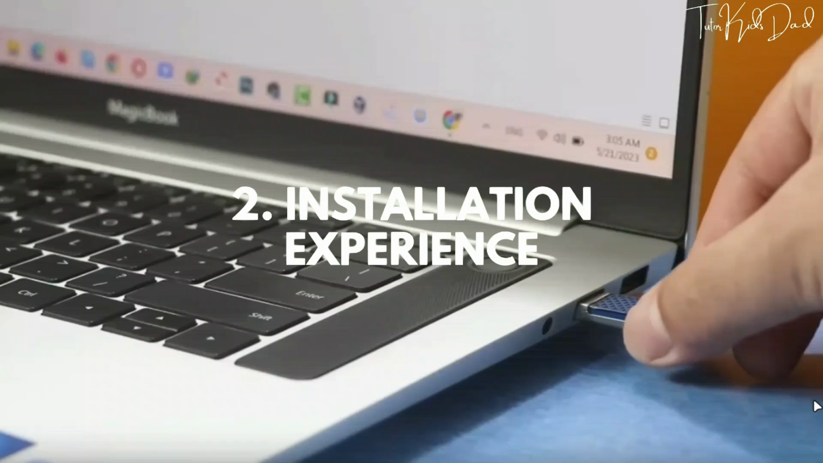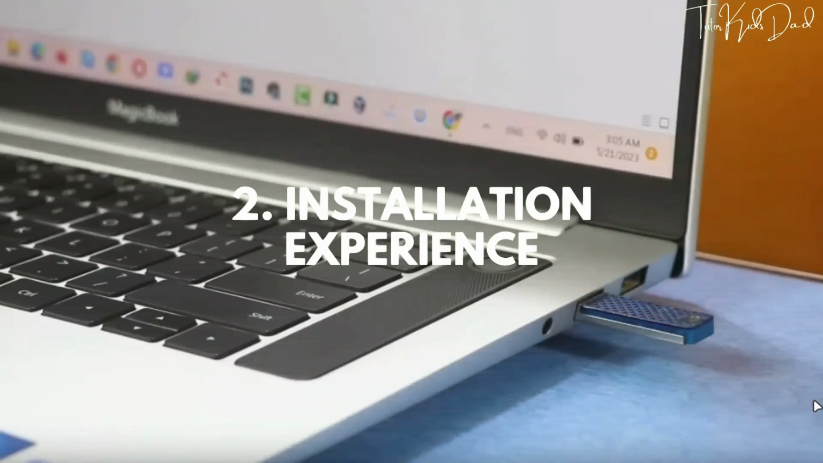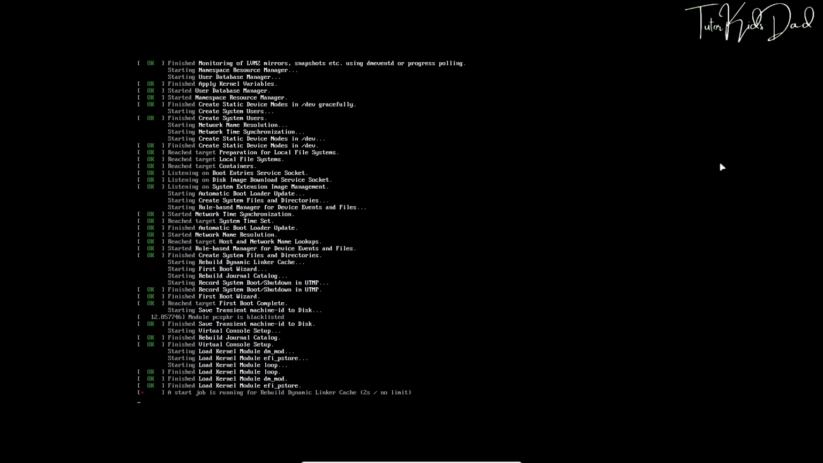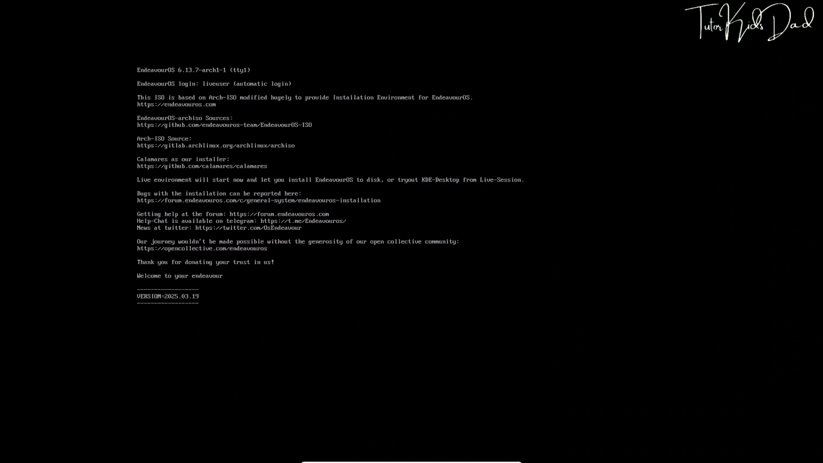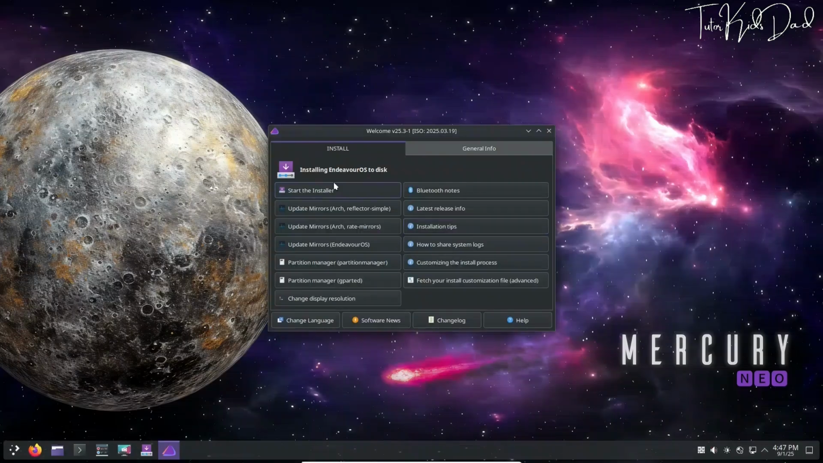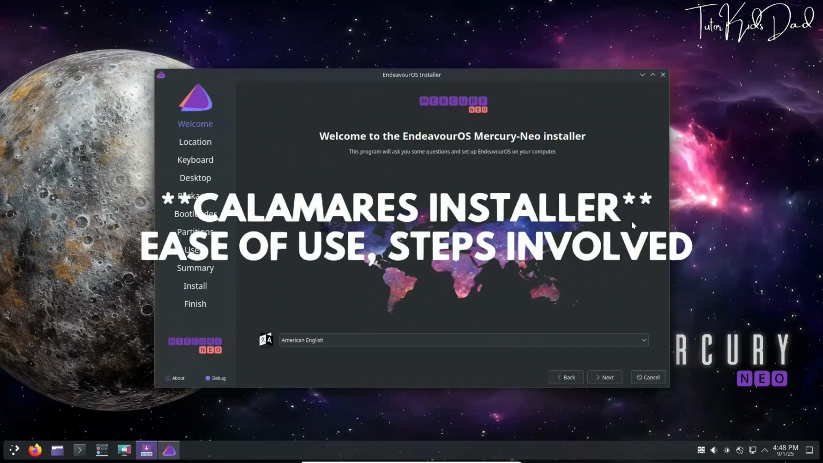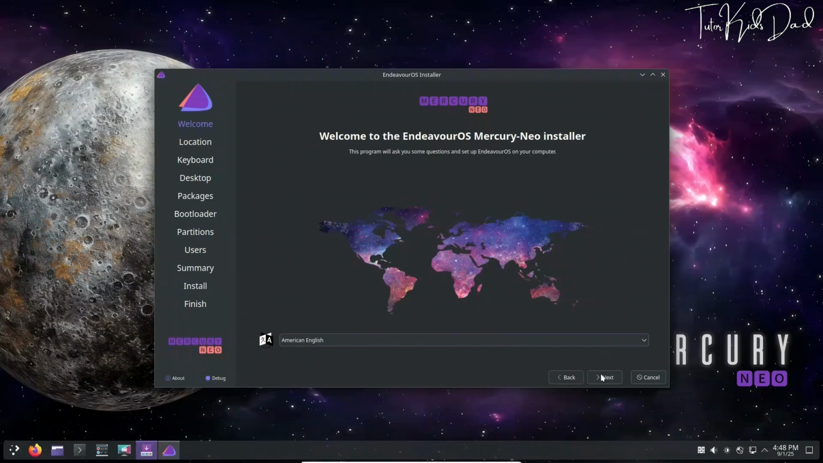Head to the EndeavourOS website, download the KDE ISO, flash it to a USB drive, and boot your computer from it to start the installation. Once booting completes, you'll be greeted by the EndeavourOS welcome screen. This dashboard offers shortcuts to documentation, system updates, and installation, making things easy for both new and experienced users. Click on Install EndeavourOS to launch the Calamares installer.